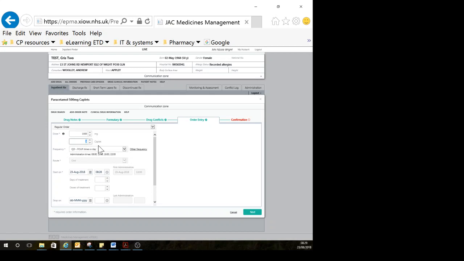So we do have default frequencies and doses for the majority of medicines on here, but that doesn't mean that it's definitely what you had intended. So please make sure that you've checked this, because it's not always going to be the dose or the frequency that you want that is appropriate for your patient.